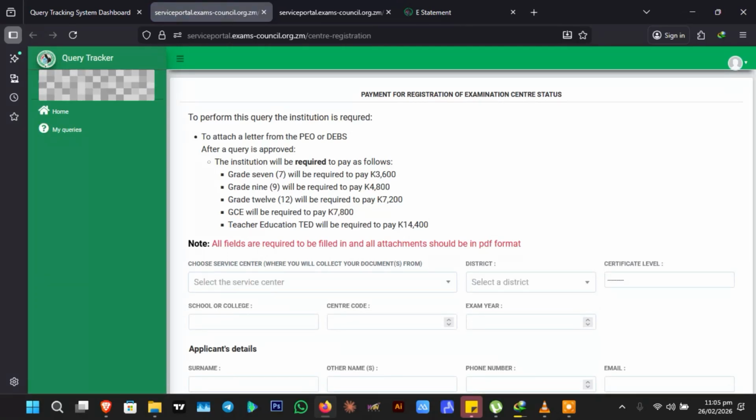Today we'll be looking at payment for registration of examination center status. So let's say we've registered a school, then we want that school to have an examination center number so that our pupils can sit for their exams at our school. Okay, so these are the requirements, as you can see.